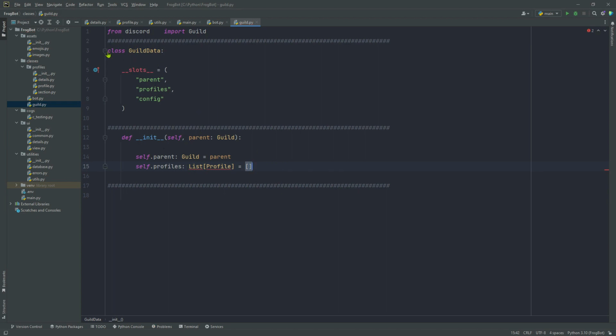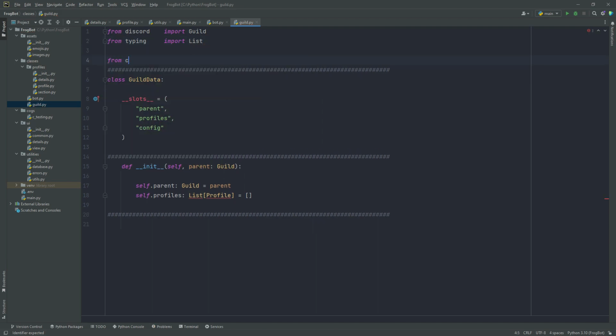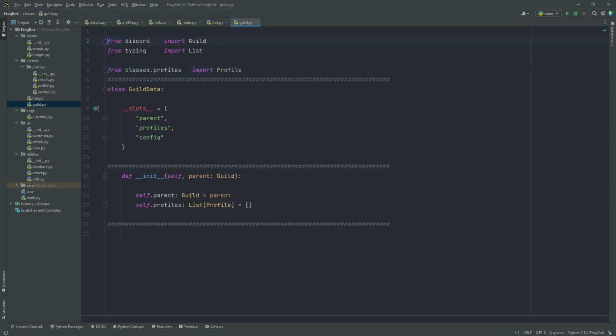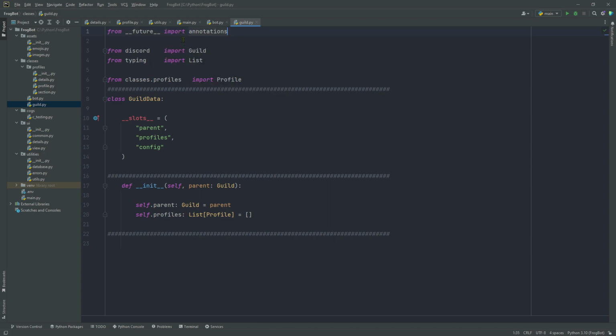We want to create this class fully before we load profiles in. All right, so let's also say from typing we're going to import List, and from classes.profiles we're going to import Profile. And then let's also, at the top, like we always do, from __future__ import annotations. Okay, great.